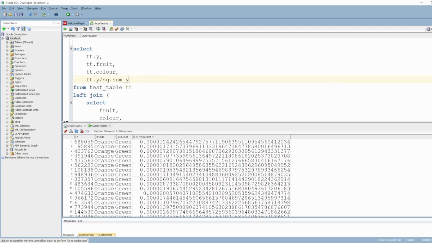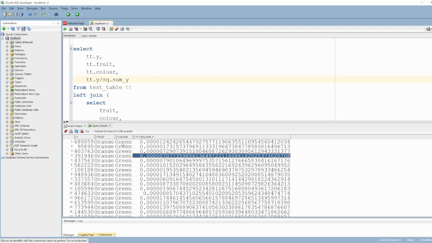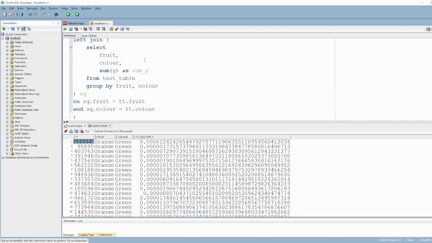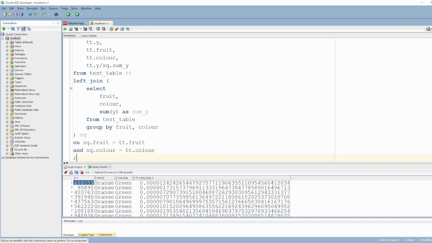And here I process this. Now we have a different ordering. Or no, I think here we still have the same y at the top. But here you can see we have generated exactly that. So now we see, okay, how big of a percentage each y contributes to the group sum. And now you can see that it's getting kind of lengthy, right? We have this join and it's all complex and difficult.